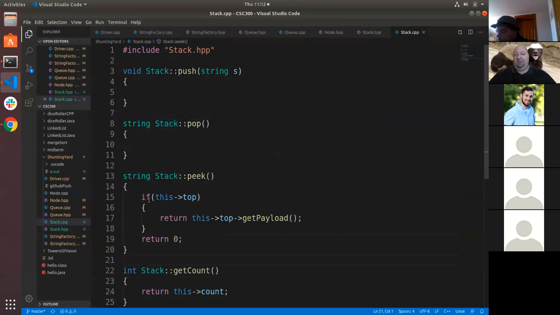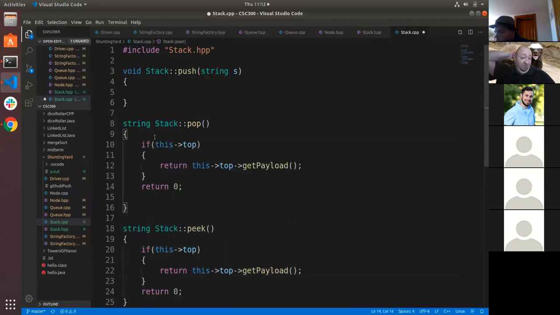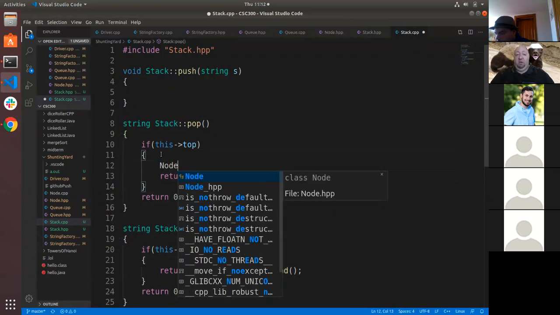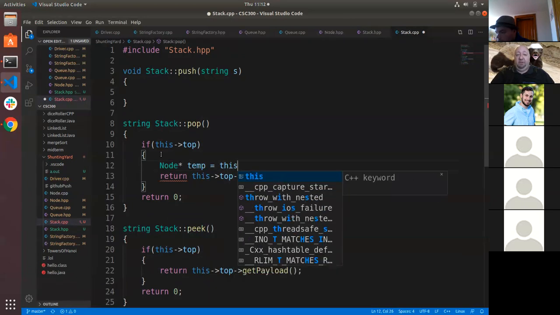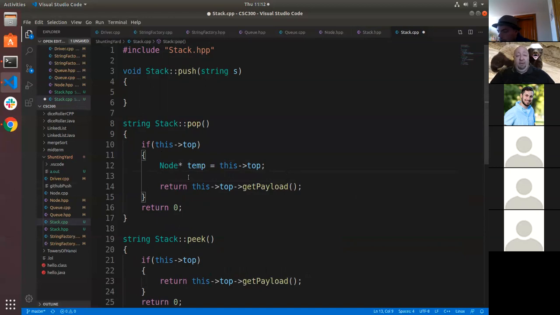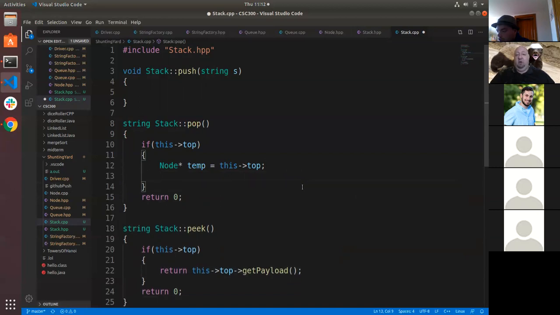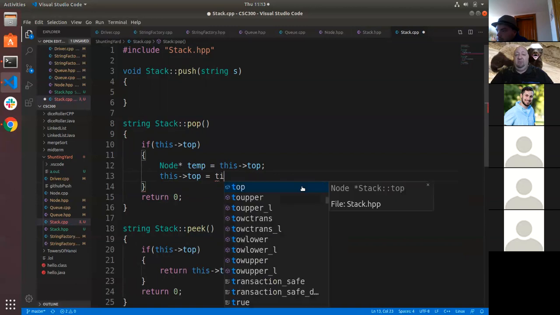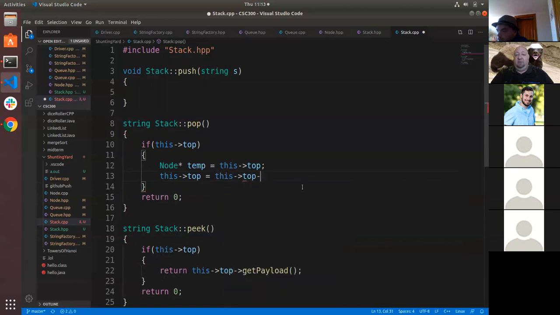Pop should actually be pretty similar to what we have in here, but it's actually going to remove the element from the list. So if top's a thing, we're going to go ahead and say node pointer temp is equal to this top, just to remember where that is. And now I'm going to update top. So this top is equal to this top get next node.